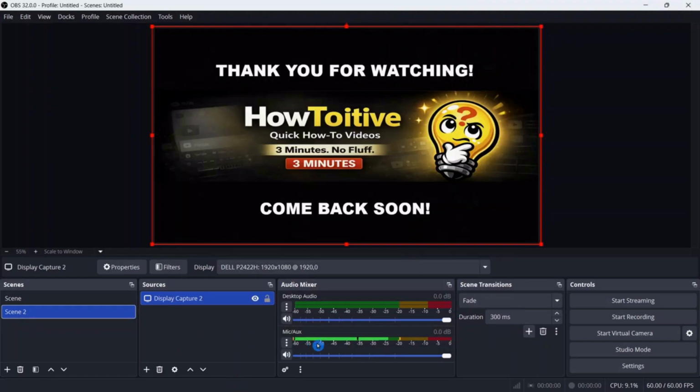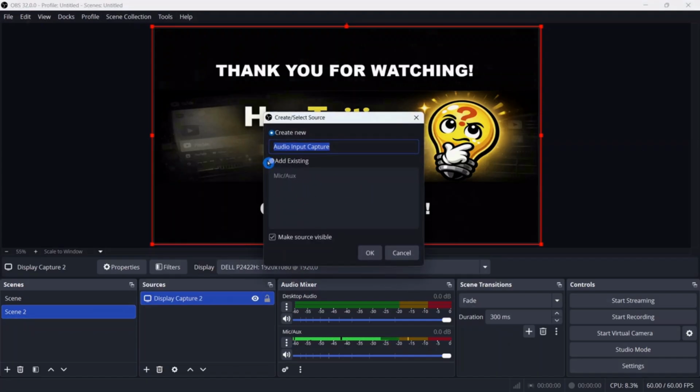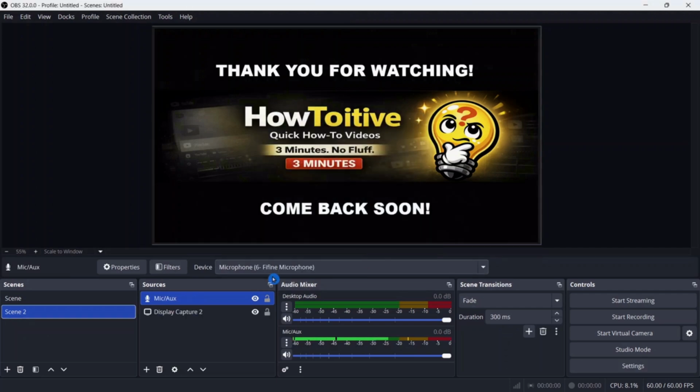Now you can see your microphone's moving here, but you want to add it to the sources in case you want to make adjustments to it later, add some filters. So click Audio Input Capture, add existing, mic aux, and click OK.